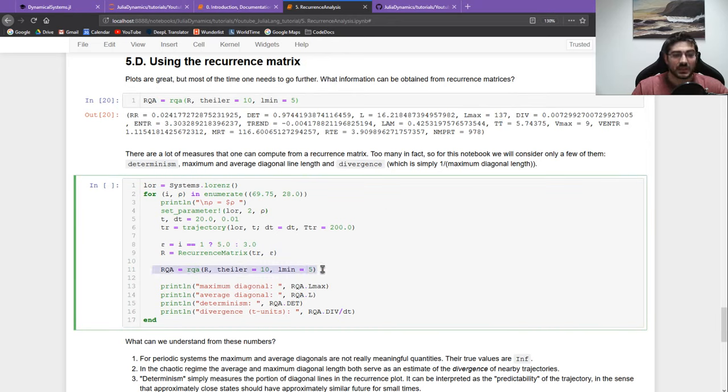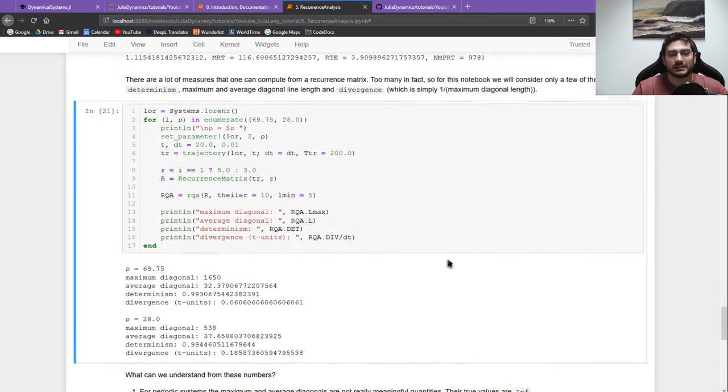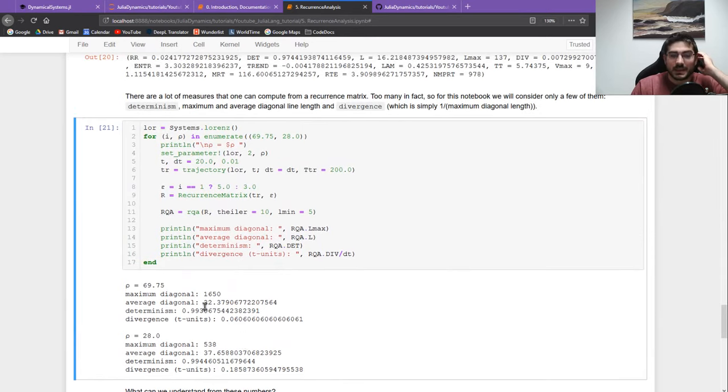As you can see, once again I loop over the parameters where the Lorenz system is stable and chaotic. I compute these RQA measures, and then I print some of them. This is what this code block does, and the result is this. As expected, in the stable system the maximum diagonal is much larger than in the chaotic case, but in fact this number is meaningless because we already know for the stable system the diagonal lines are infinite. They are not finite. Of course, we cannot compute infinity here, but anyway.